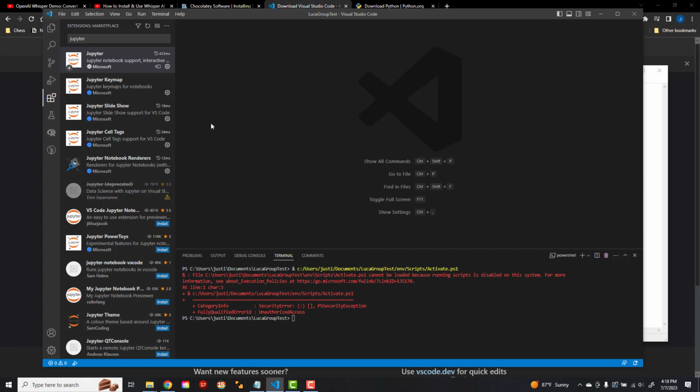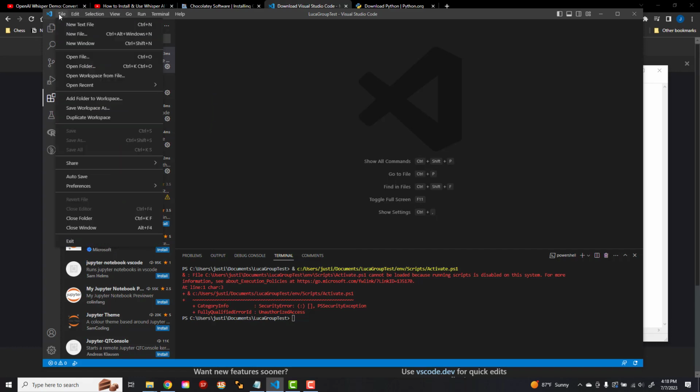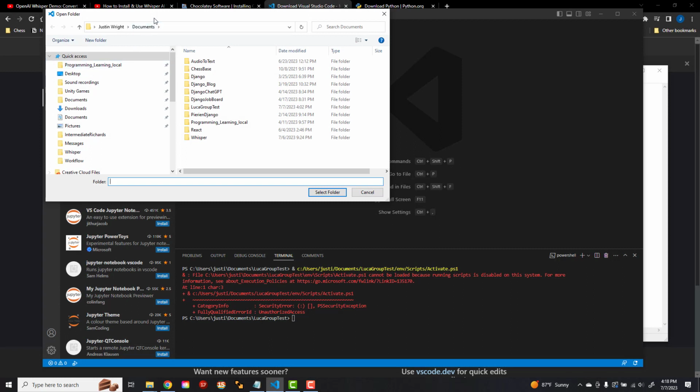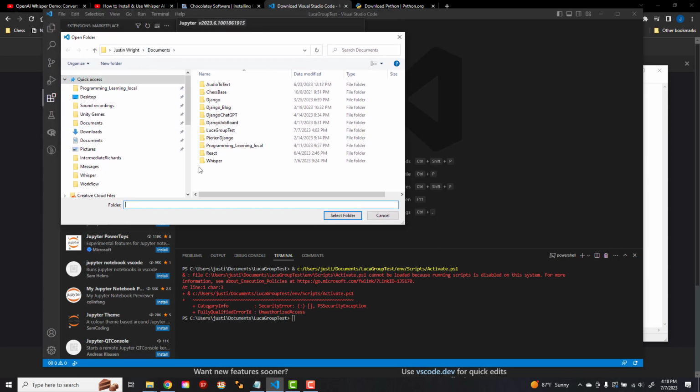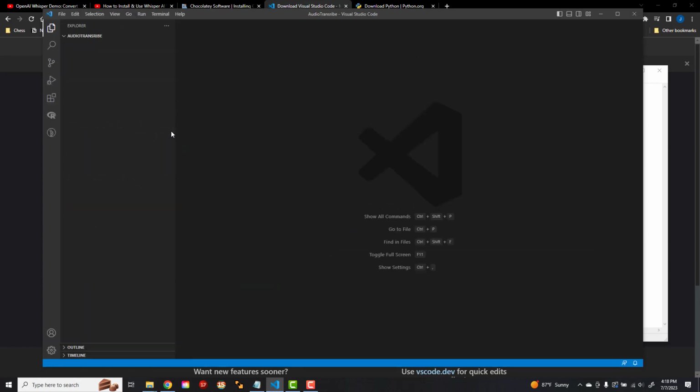Okay, once we have installed our plugins, go ahead and go to File, Open Folder. When you're in VS Code, you always need to be in some sort of folder. And go ahead and create a new folder for you to work in. And you can call it something like Audio Transcribe, something like that. Go ahead and select it. And you should have a blank folder. You can go ahead and close the welcome screen.